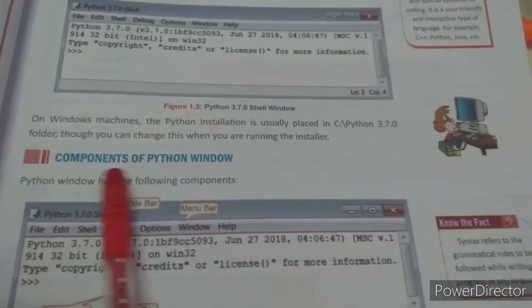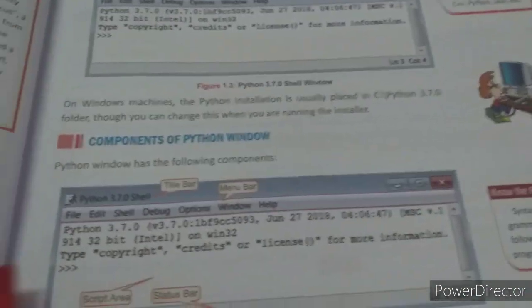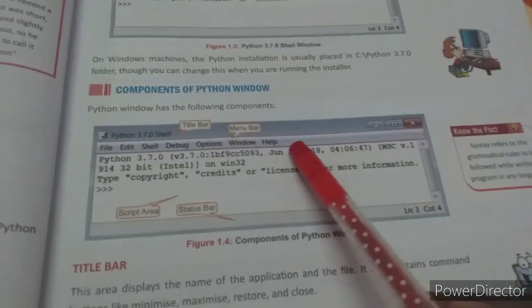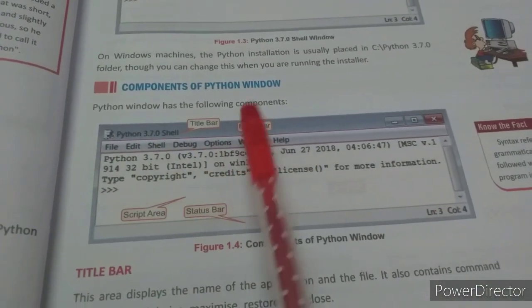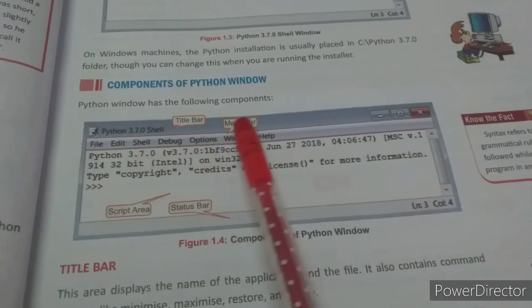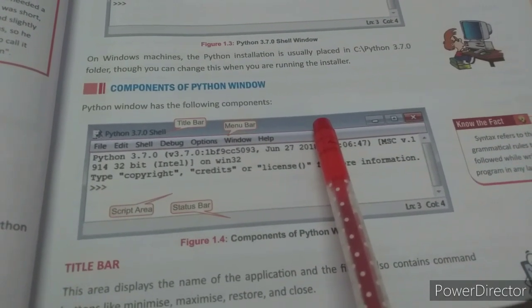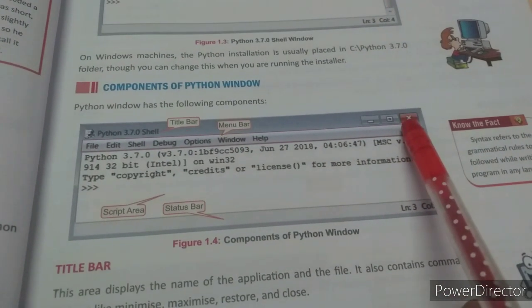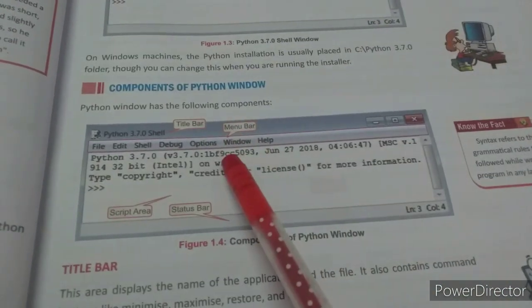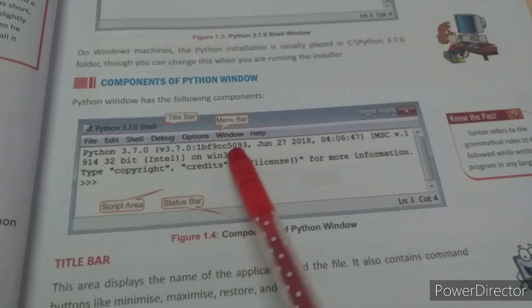Now let's see the components of the Python window. This Python window has a number of components. Generally, for any window, these components are the same. What is this first bar? It is a title bar where the name of the software is displayed. This bar contains the minimize, maximize and close buttons. Below the title bar there is a menu bar.